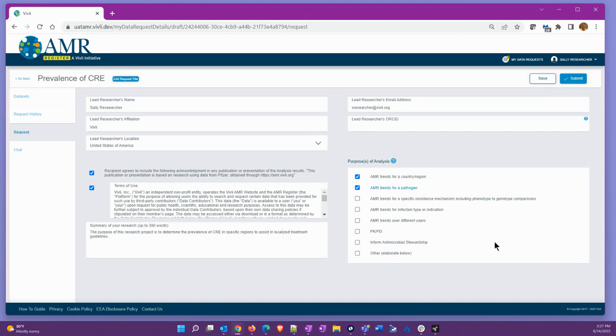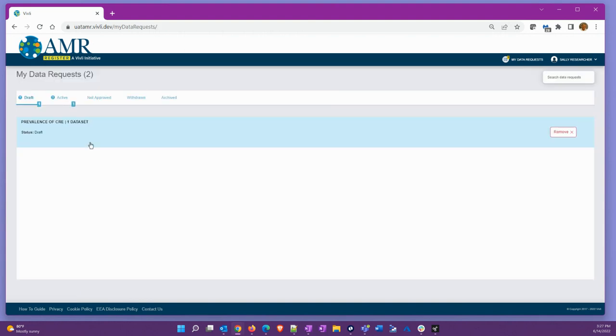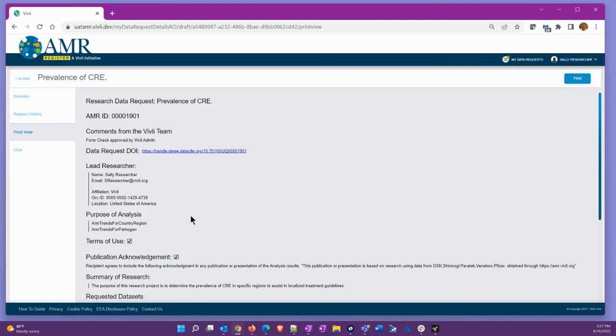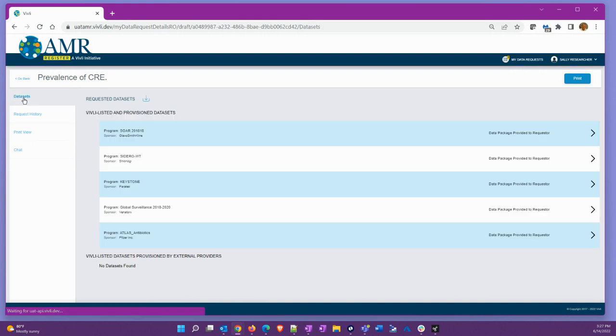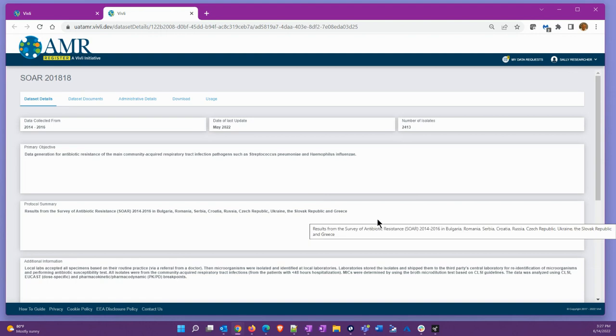And when the data is ready for me as a researcher, I'll receive an email letting me know that it's available. At that point, I can come back into the system and click on the Active tab. And here is the request that I've made for which all of the data packages have been provided. Now, if I open that request, I start by seeing a form that essentially summarizes the information that I've provided. But if I click on the Datasets tab, I see a list of the datasets that I've requested and that have been provided. And if I click on one of those tabs, I see a familiar form.